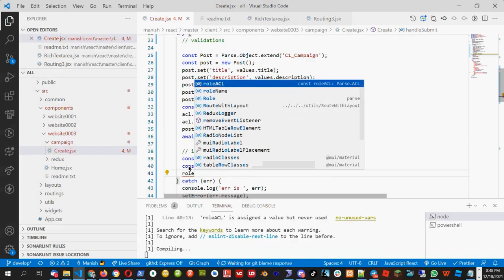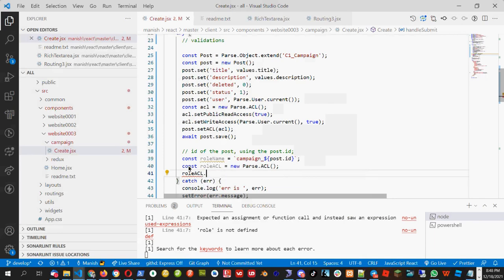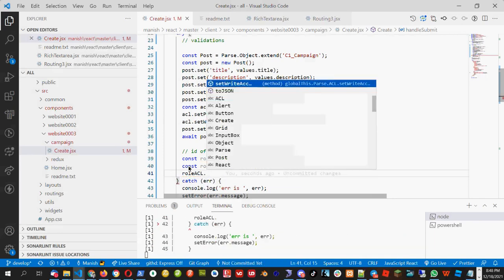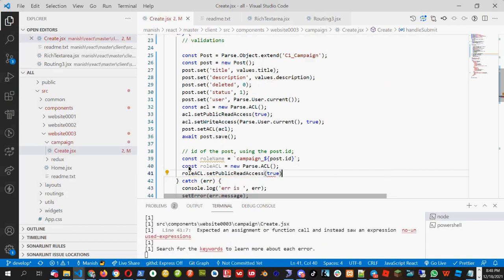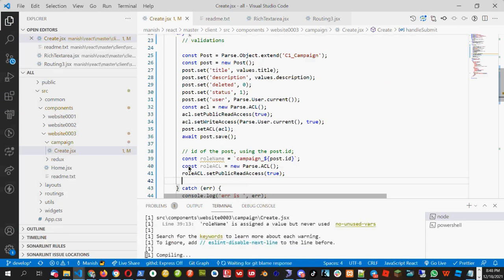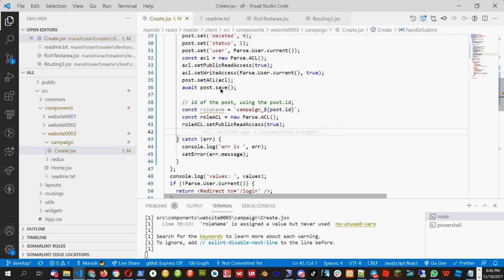And I will give some conditions to this role. I will say roleACL, it has read access to the public. Set public read access to true. I don't want any other person to change the role information except the administrator. I will not even give the permission to the owner, that is this user also, to edit this one. He can create it one time, but he will not be able to edit it. Only the administrator can edit it.